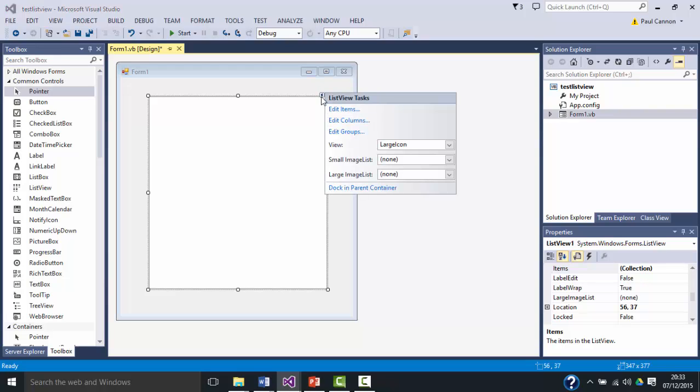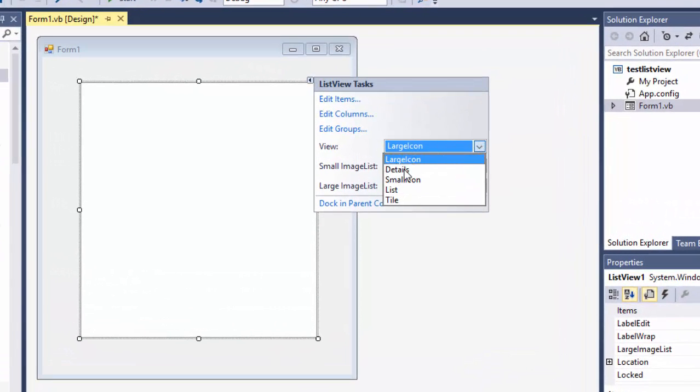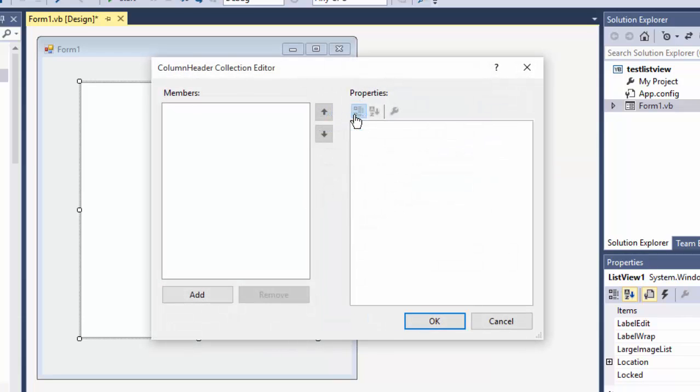If I click on that, it allows me to set up some defaults for this list view. First of all, where it says view, there's a number of options. I'm not going to go into them. We're just going to use details. This will give us a list view that allows us to put columns and rows of data. And I need 3 columns, so I'm going to do edit columns.